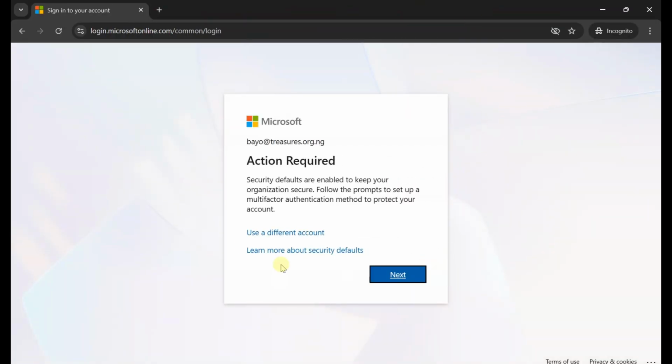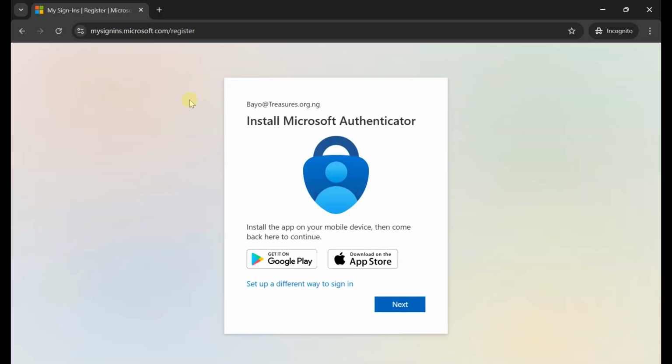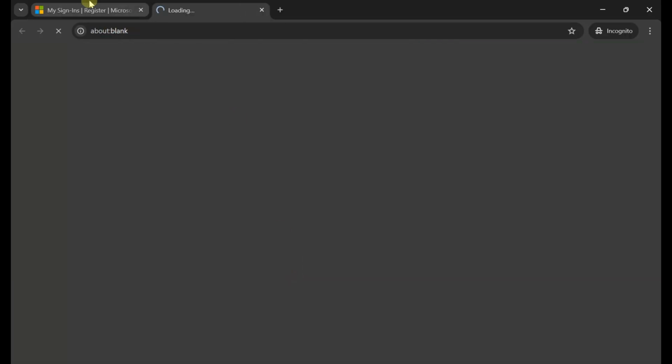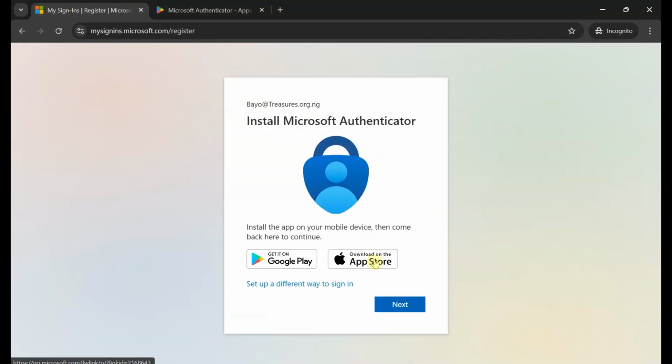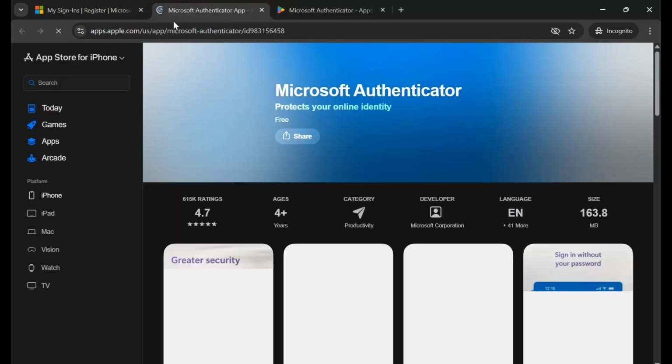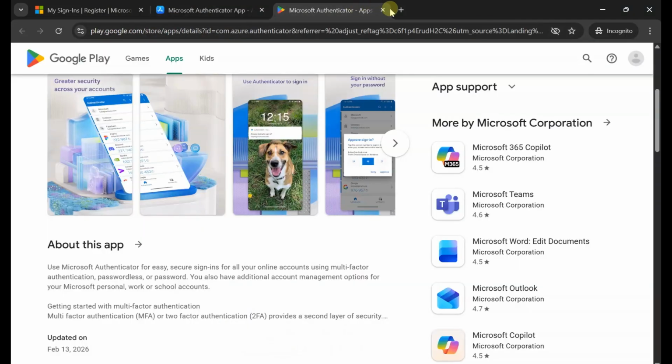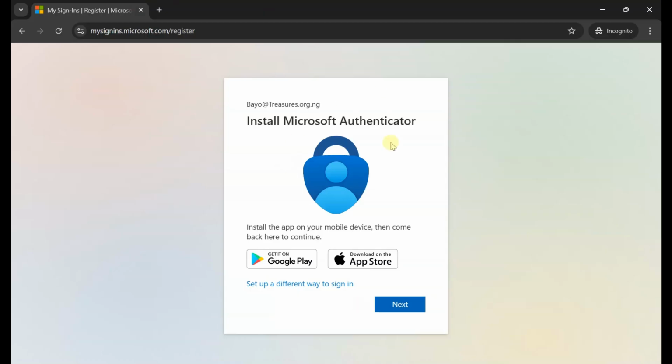Sign in. Now, because security defaults are enabled for the organization, which is the multi-factor authenticator, I have to do all this. So I just click on next. Once you click on this, it asks you to install this on your phone. You can get it on Google Play, and it's going to redirect you to a page where you just scan a code. Or you can download it from the App Store. Go to Google Play if you're using an Android, and App Store if you're using an iPhone.